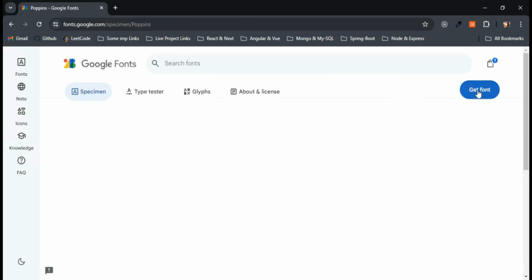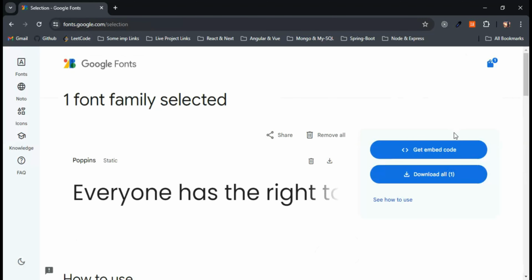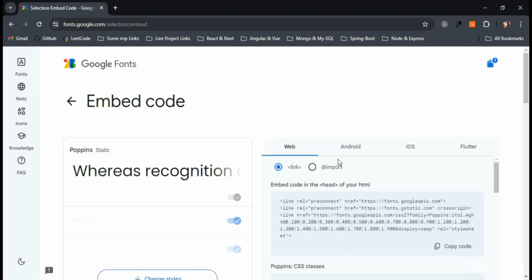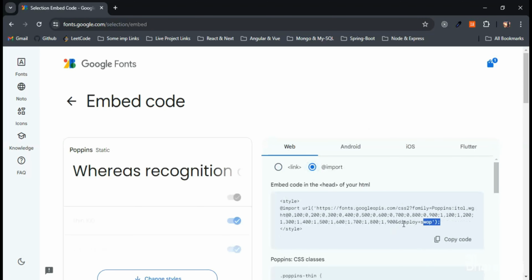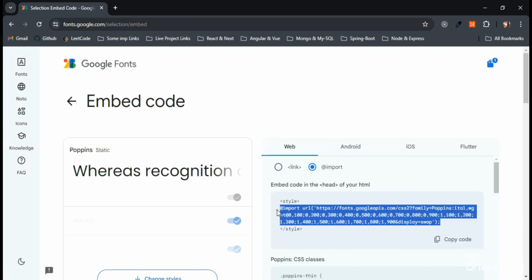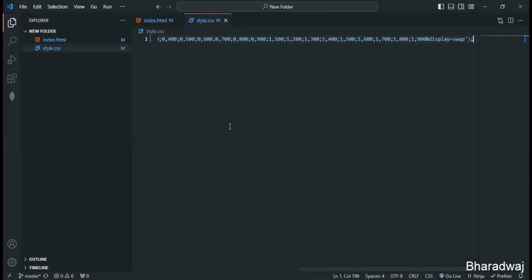Get font. Get embed code. Import. I'll just copy this one. Let me copy this one and paste it over here.